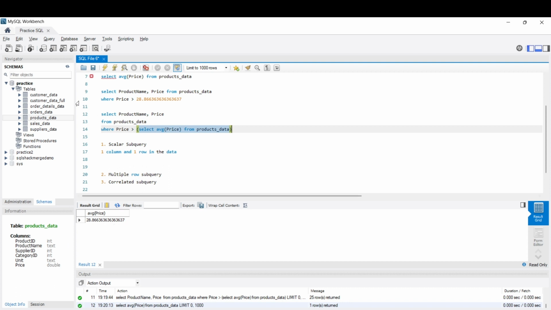Then SQL will run the outer query, and when it reaches this where point, it will impute this value in place of the whole subquery. So first it runs the inner query, then it runs the outer query, and it takes the result from the inner query and imputes it over here. So this is how the scalar subquery works.